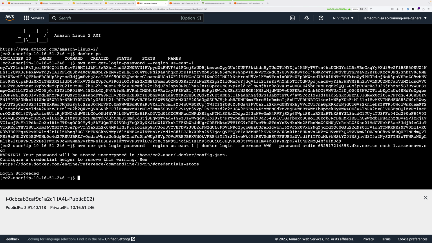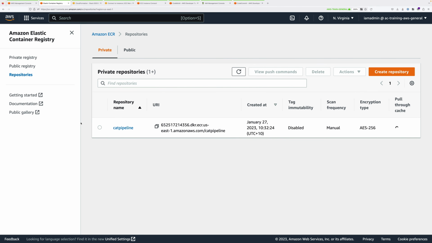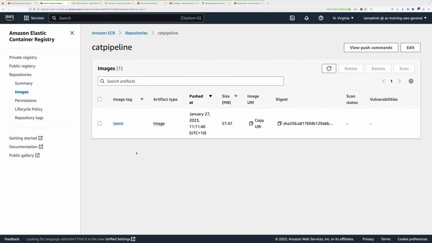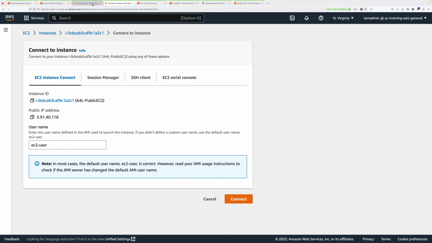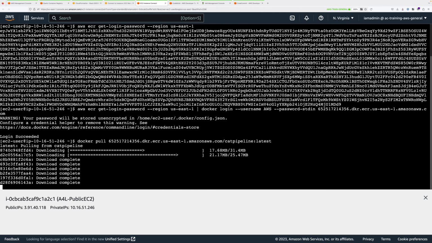Okay, so the next step is we're going to use the docker pull command to download the Docker image that we just created using CodeBuild. To do that though, we need to get the URI for our Docker image. Now, that's the unique identifier that we can use with the docker pull command. So move back to the tab that you have open to the ECR console, and go ahead and click on repositories, and then click on the CodePipeline repository, and then click here to copy down the URI to this Docker image. Then go back to the EC2 tab and run docker pull, and then paste in the contents of your clipboard and press enter. And that's going to download the Docker image that you just created with CodeBuild.